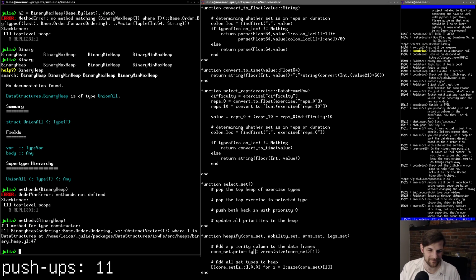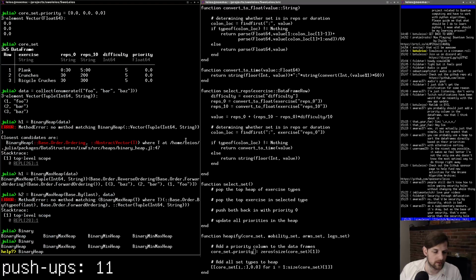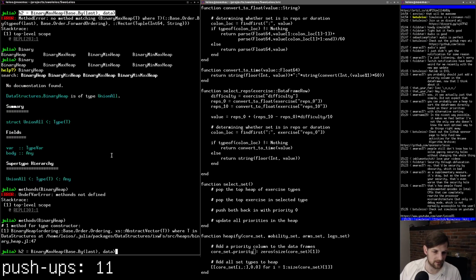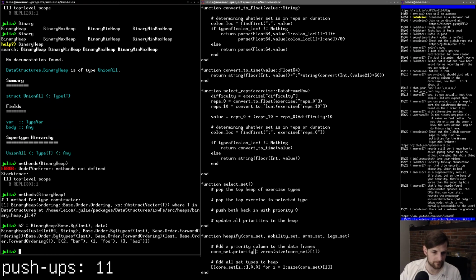Okay, another push-up. Binary heap ordering. Wait, it does take a base dot. What was our error before? Base dot ordering, base dot abstract vector, where T. Closest candidates are the following. Okay, well, let's try this here. And let's try removing the max. Oh, are you kidding me? The documentation is just like, fine.